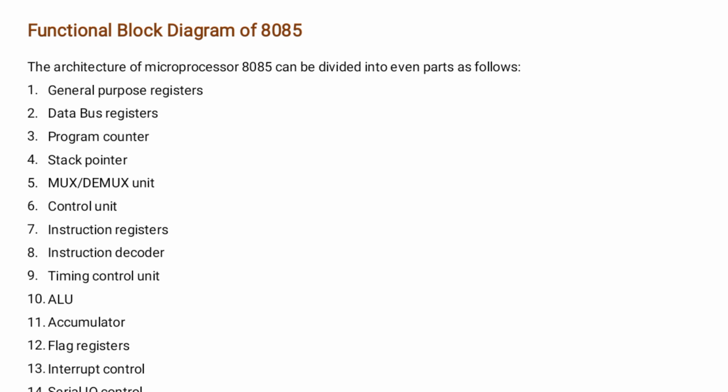Next is accumulator. The accumulator is an 8-bit register that is a part of the ALU. This register is used to store 8-bit data and perform arithmetical and logical operations. The result of an operation is stored in the accumulator. It is also identified as register A.